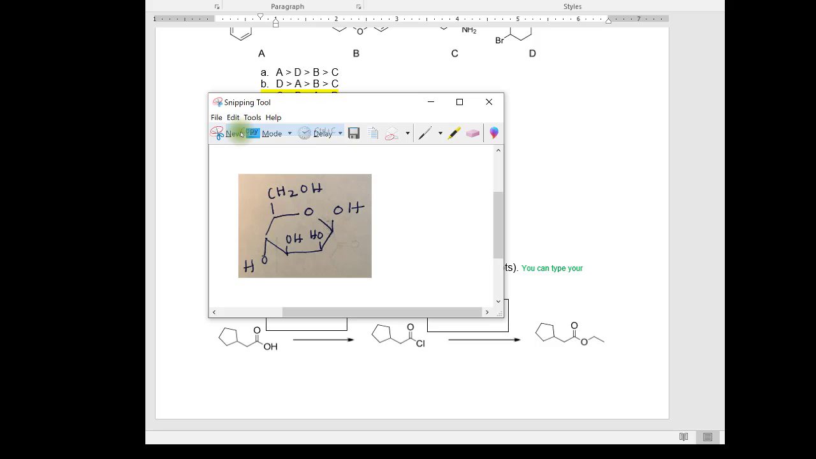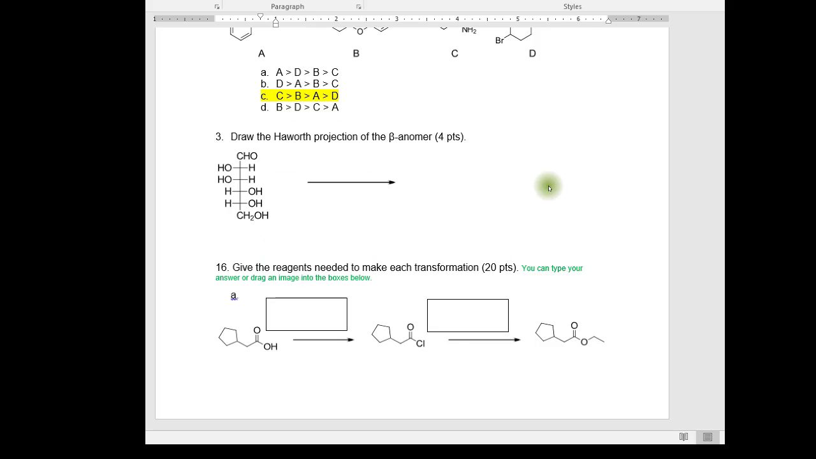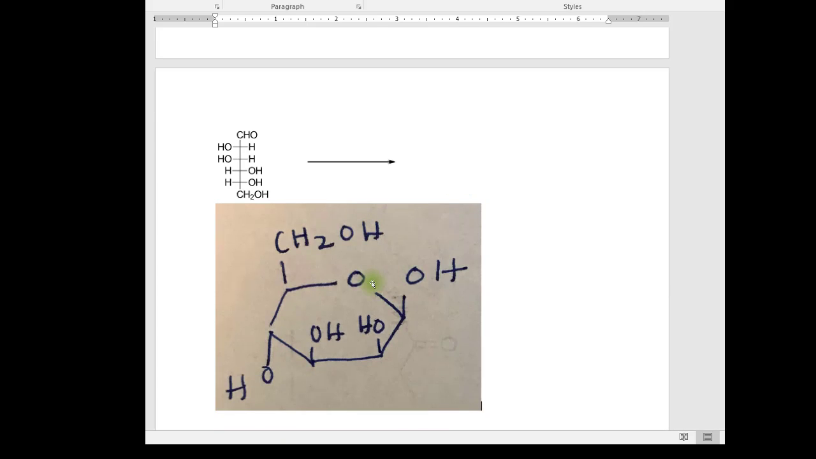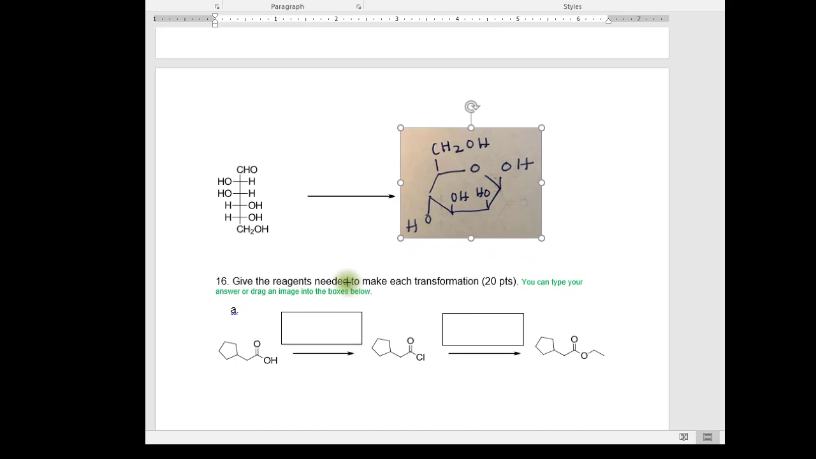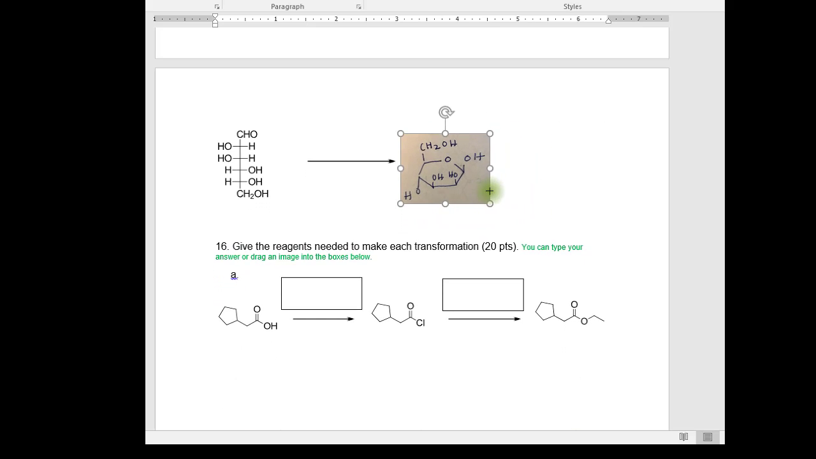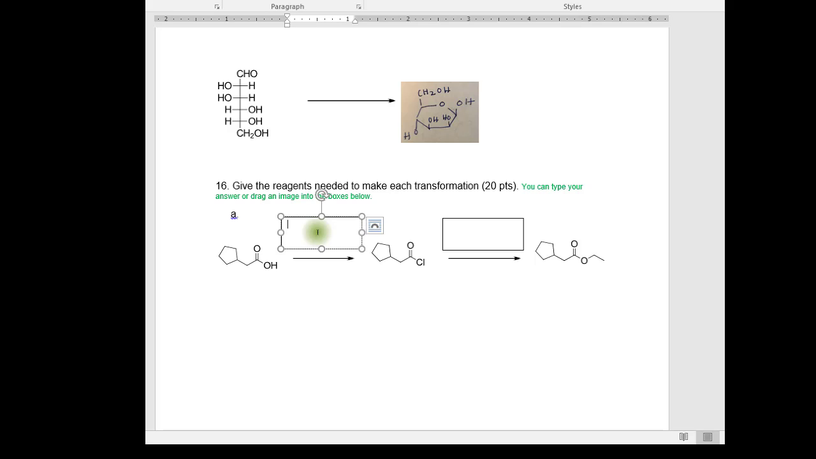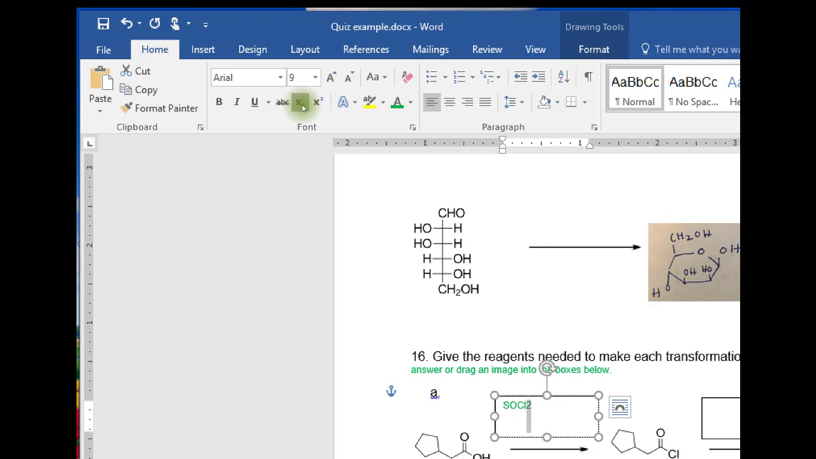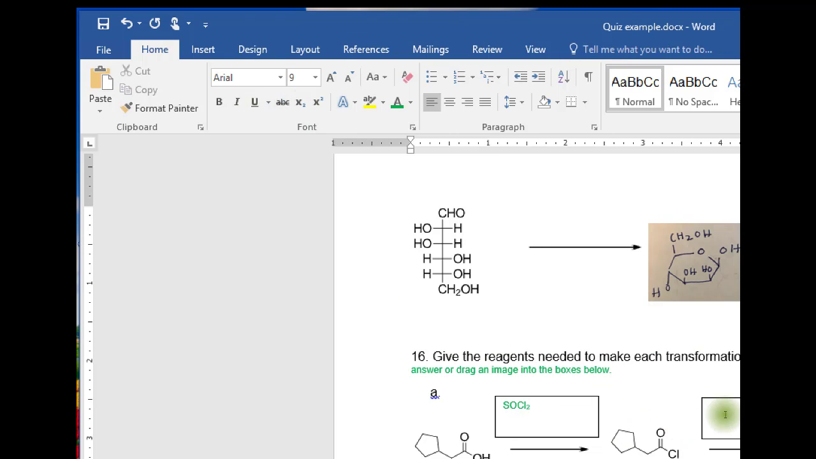You can just do edit copy or do Control C, and then click onto your document, and then you can Control V to paste it, or File Paste, and you can just resize it so that it will fit into the document. In the box here in question number 16, I can type in the reagent, SOCl2, change that to a subscript, and that would give me the desired product here.